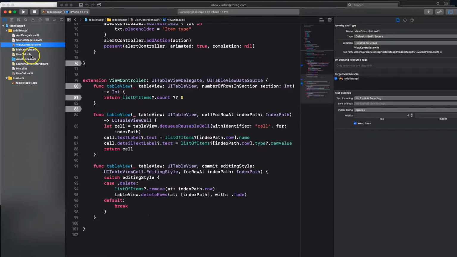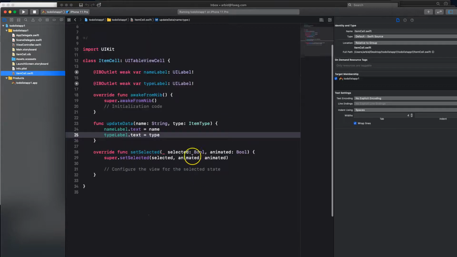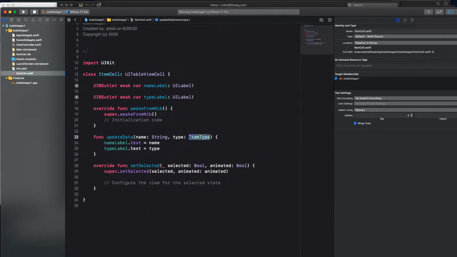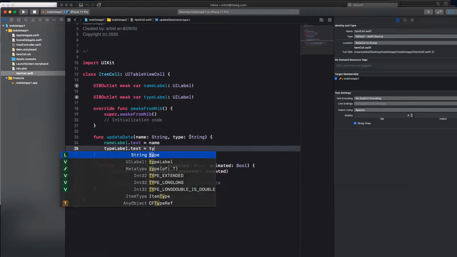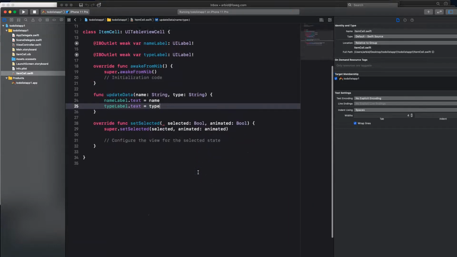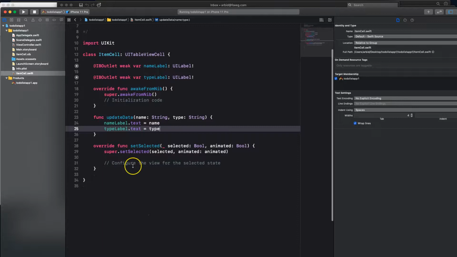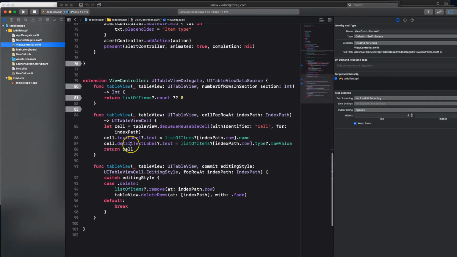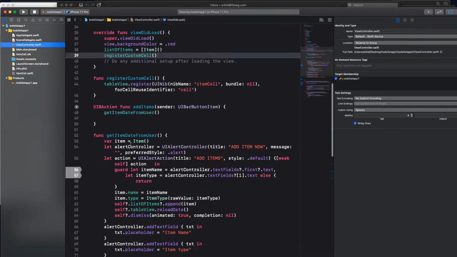We're just gonna pass the text here, so we're good. We don't need to do that. So I'm just gonna say actually just string here, and then the type. So that's it. That's it. So this is how you make a custom cell.